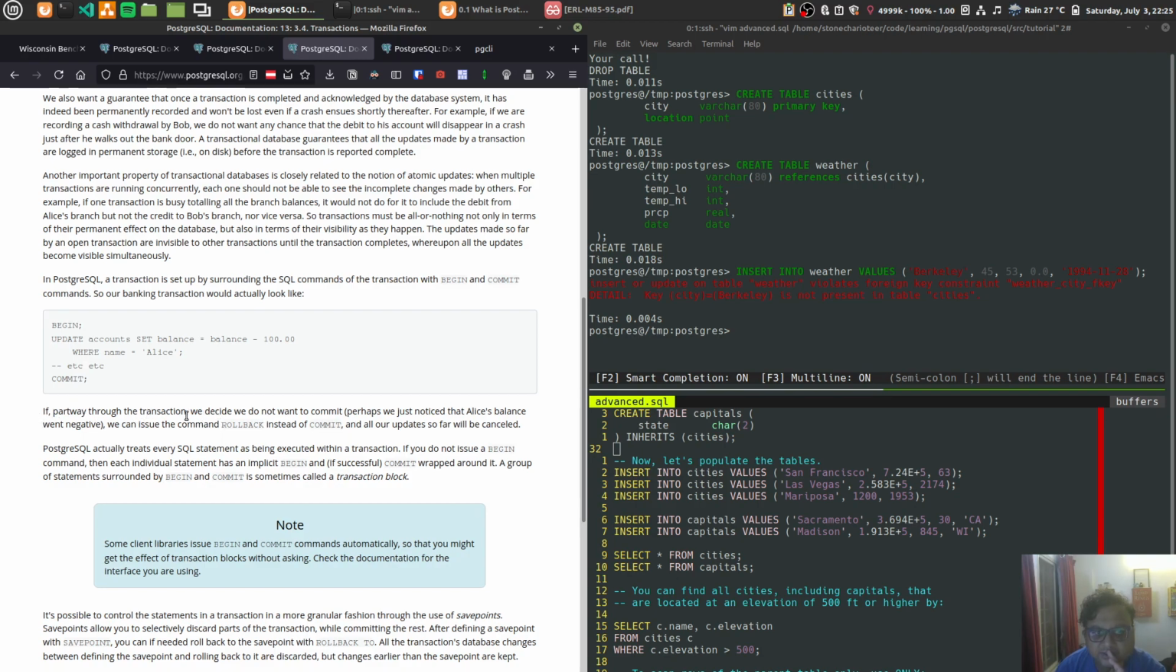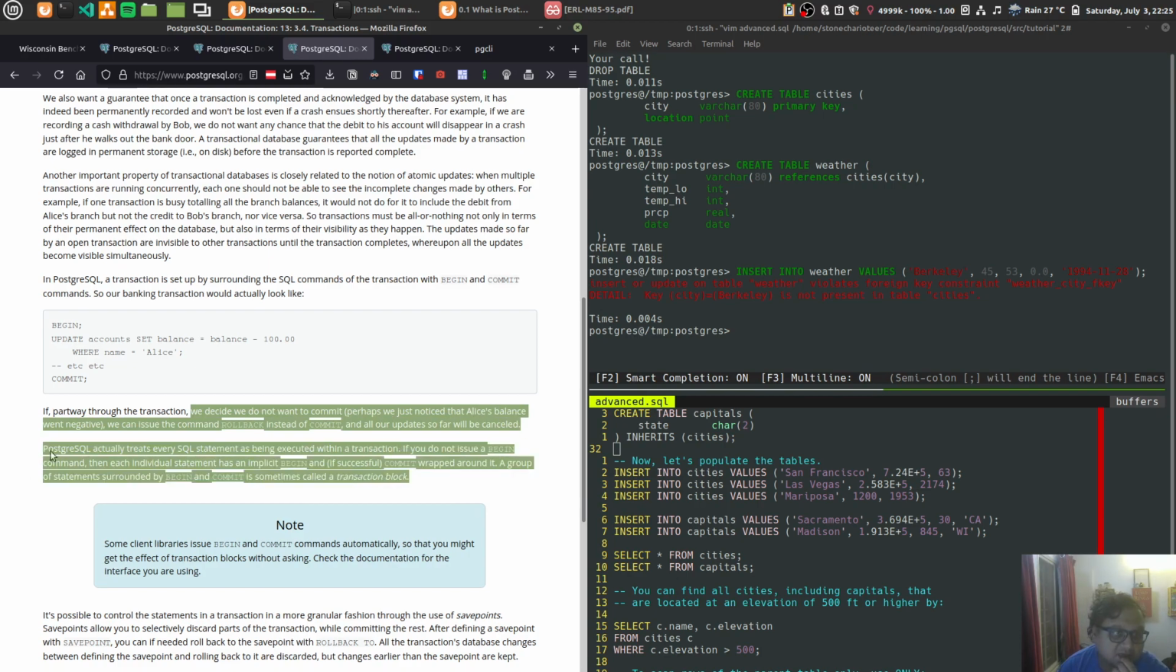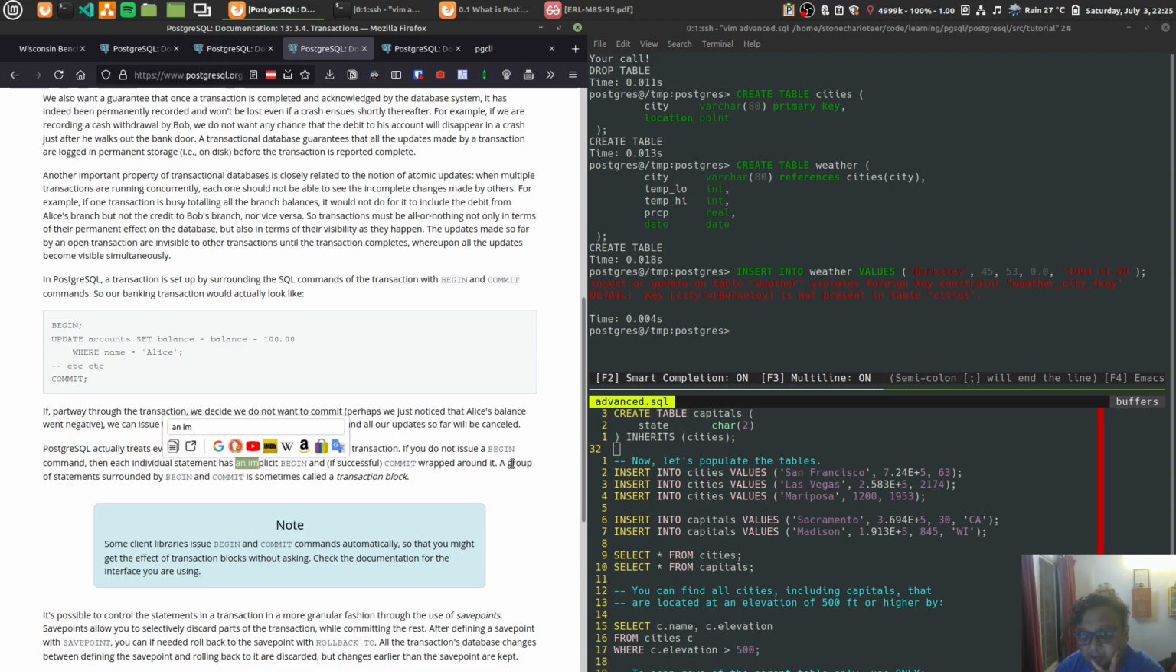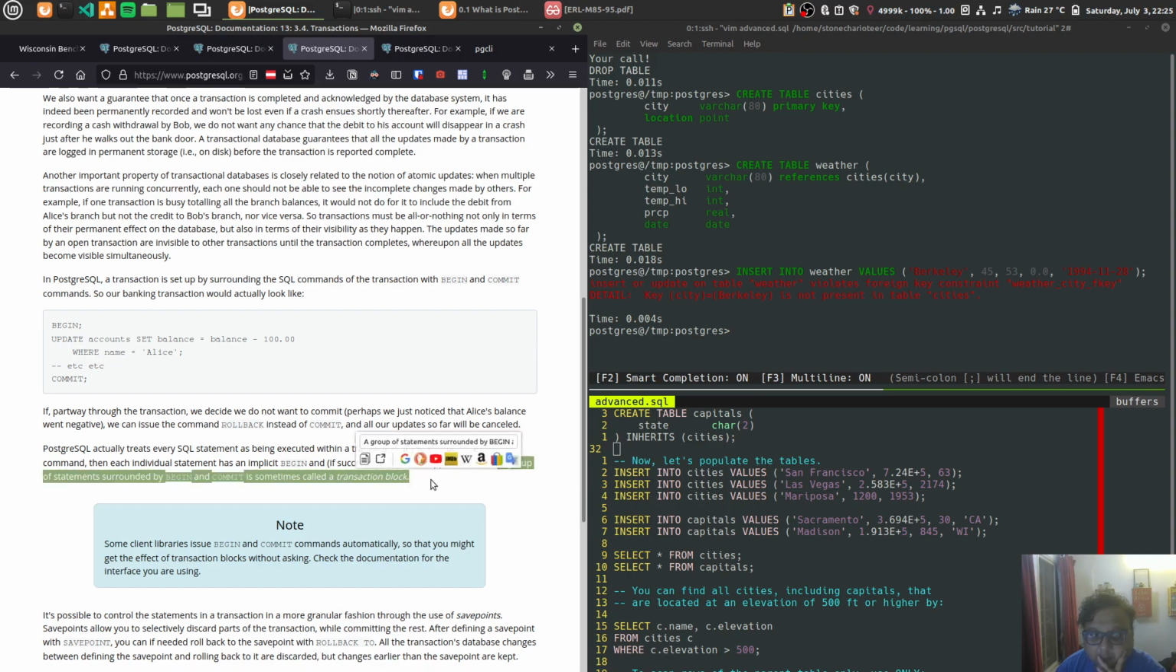So if partway through the transaction we decide we do not want to commit, we just notice that the balance went negative, we can issue the command rollback instead of commit, and all our updates so far will be cancelled. Postgres actually treats every SQL command as being executed within a transaction. If you do not issue a begin command, then each individual statement has an implicit begin and, if successful, commit wrapped around it. A group of statements surrounded by begin and commit is sometimes called a transaction block.